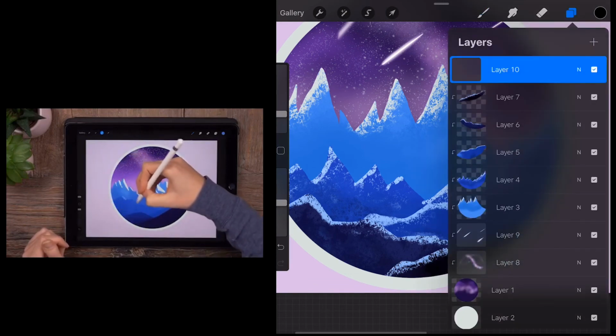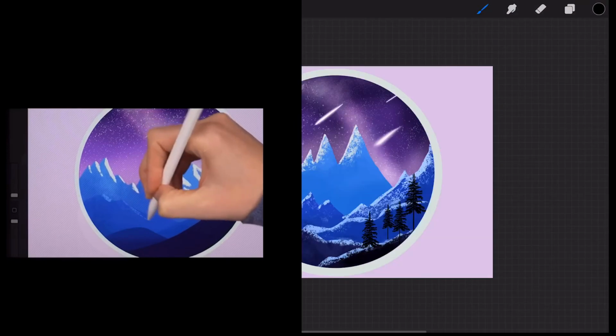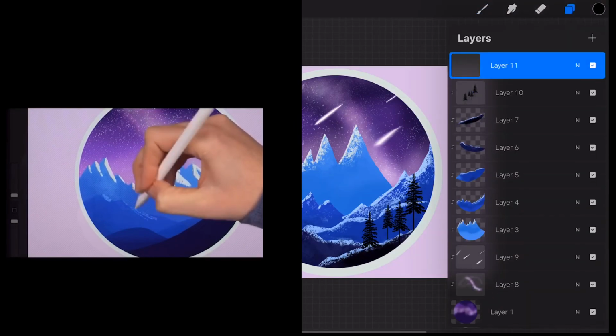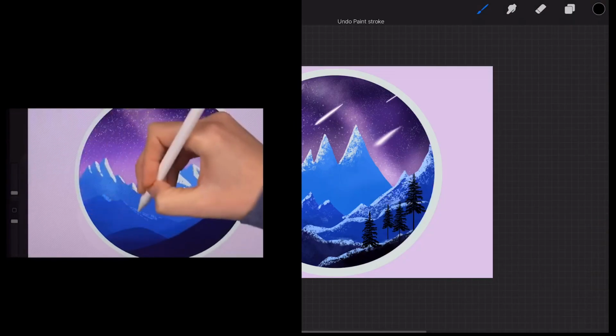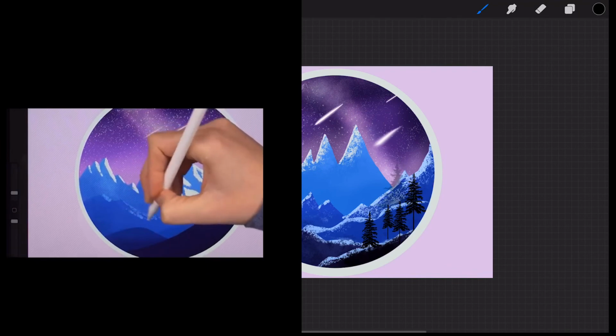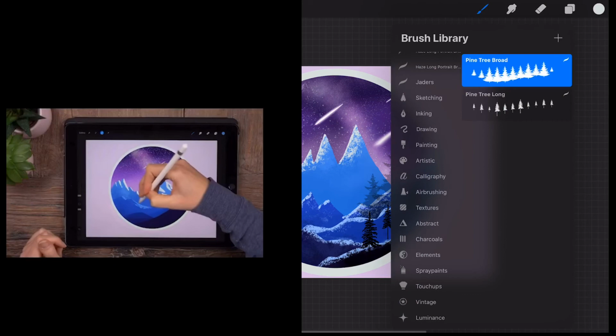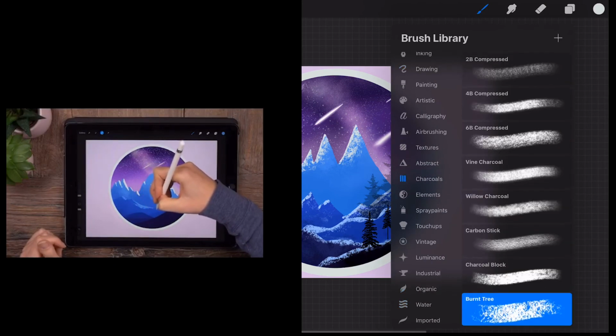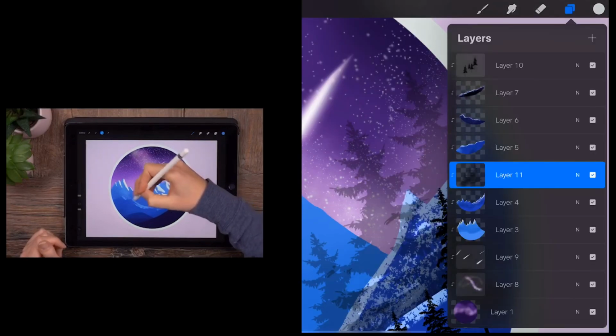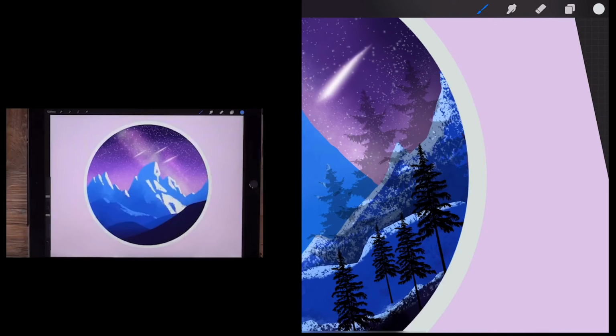And let's again focus on those right sides of the mountains, just like with the mountains that we did in the back. There, I think that's enough snow.